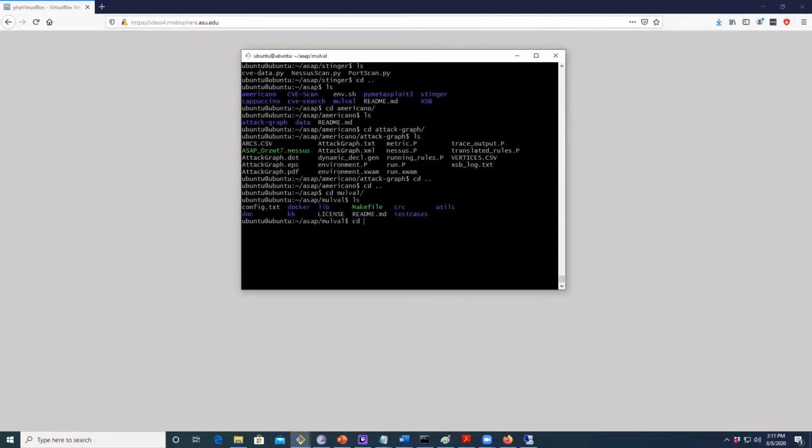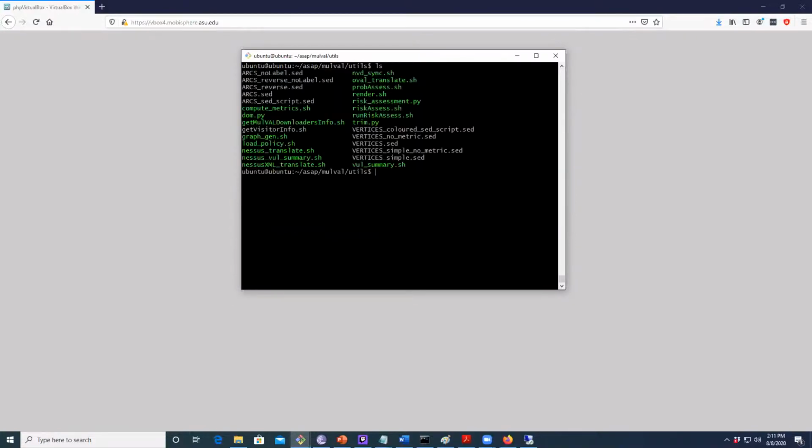So Malware is a tool which uses this information. You can basically translate the .nessus file using Nessus vulnerability translate, and this will generate a list of interaction rules. And another script, which is graphgen.sh, can be used for obtaining the attack graph from this translated information.